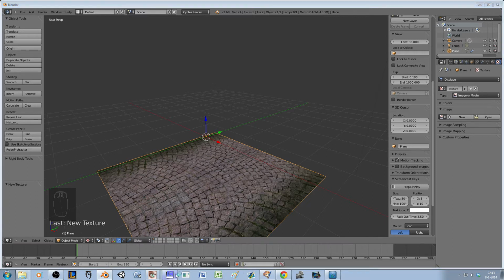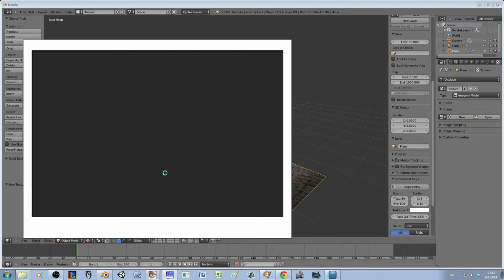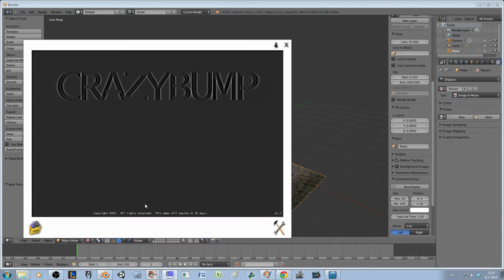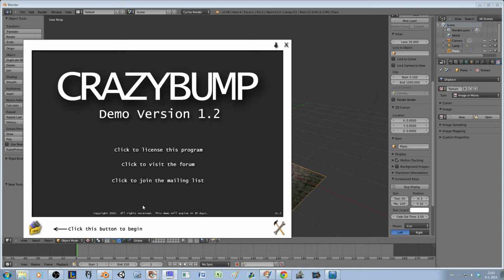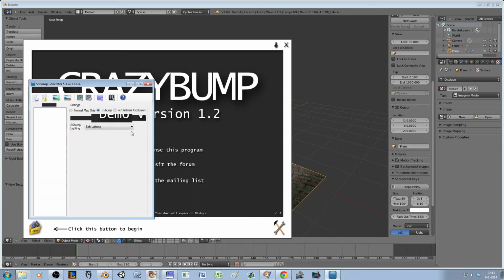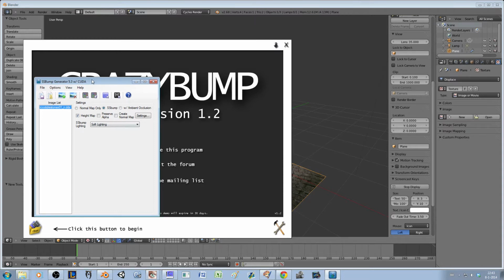You can use a fancy program, it was really new, called CrazyBump. This program can create normal maps from just a plain image, and also height maps or displacement maps, occlusion maps, and so on. Another nice program you can use is the SSBump Generator. It can do the same, and there are a lot more programs found on the internet.